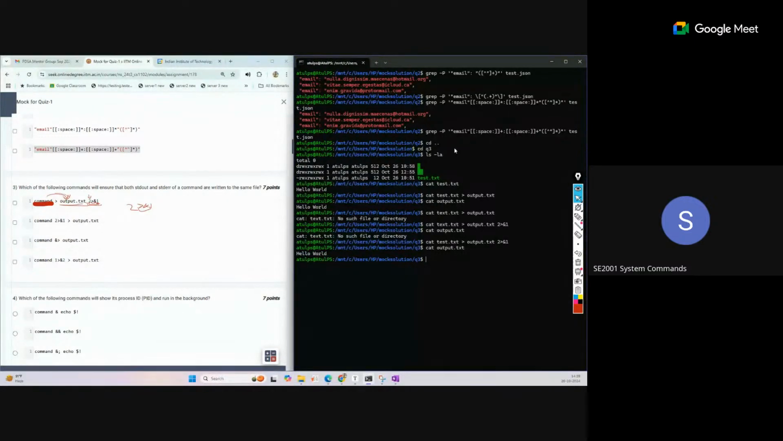Now check the second option. So the second command we have is like this. Let's discuss first how the command will actually work. So, command, standard output. After writing the command, what is happening is that we are changing the error descriptor to 1.